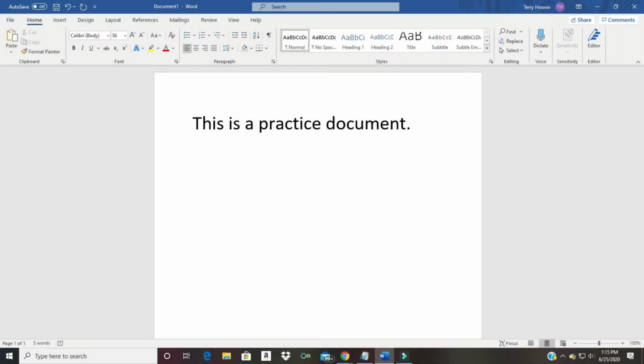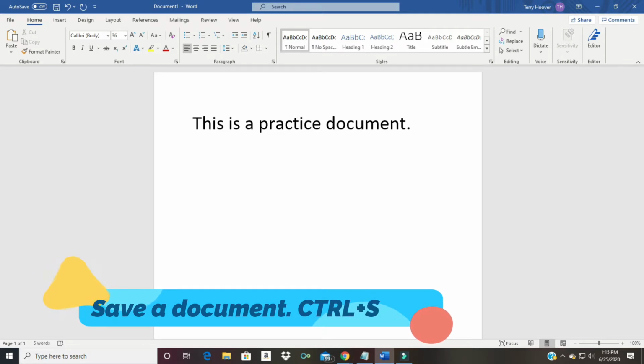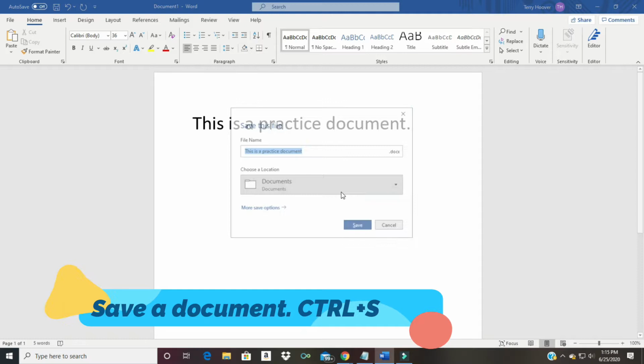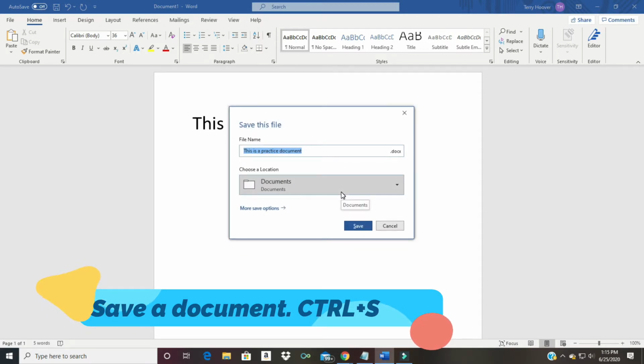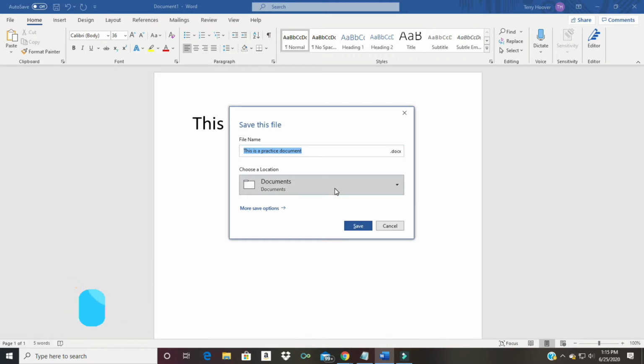The first keyboard shortcut that we're going to look at is Control plus S to save a document on your desktop. So we're here in Microsoft Word. This is a practice document, so I'm going to hit Control S, and you can see the Save This File screen pops up. There's the name of the file. Of course, you could rename that if you want, and you can choose your location with the drop down arrow right there. So Control S to save a document.